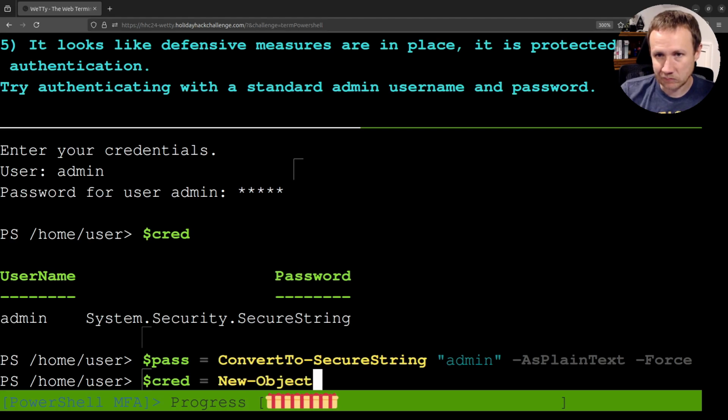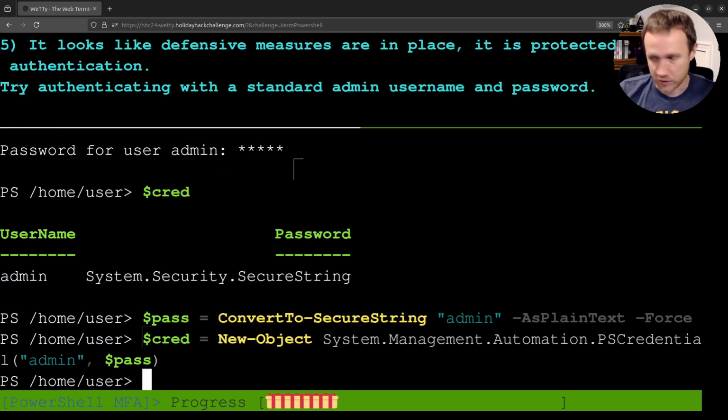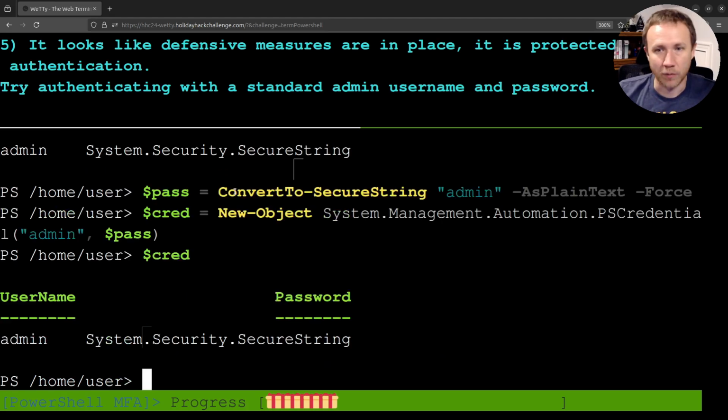Object. This is System.Management.Automation.PSCredential. I always mess up the order on this. Boom. And then we're going to pass to that the username is admin, and the pass, which is the secure string. And that cred will be just as good as the exact same cred as what we had before for admin. So we can do either of those. That'll work.